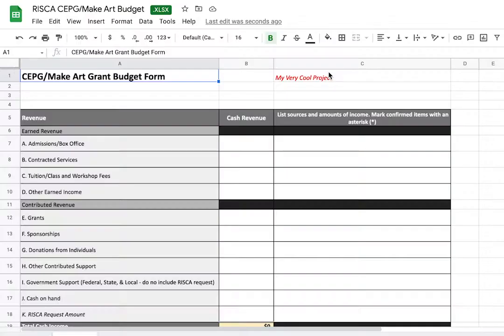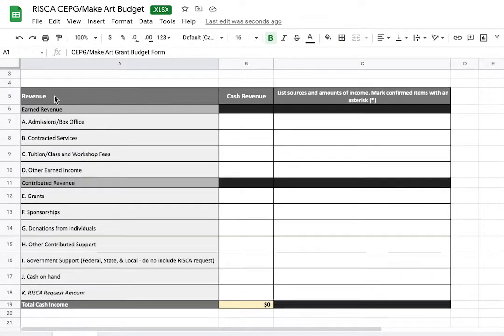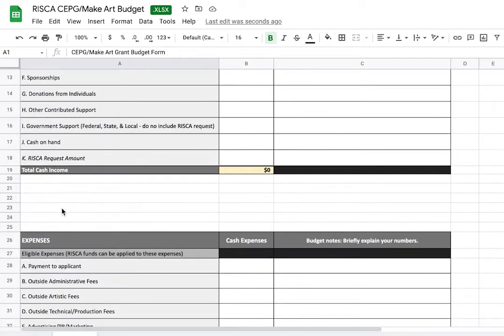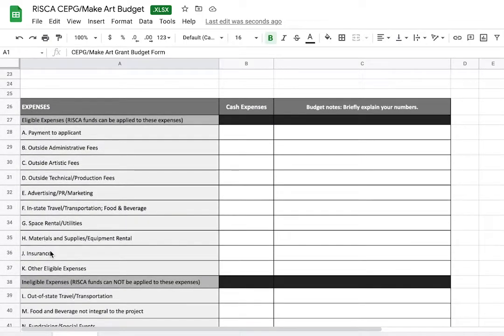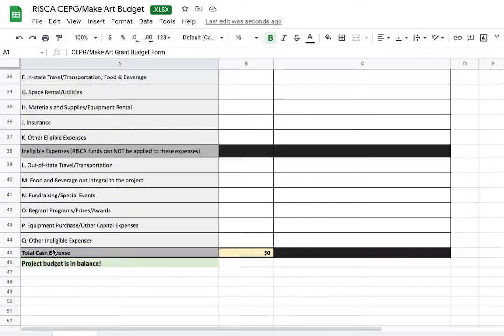So this is RISCA's Make Art Grant budget form. And when you open the form, you can first fill in the name of your project. As you can see, mine is called My Very Cool Project. And then you can skim the form and see what it's asking of you. So you'll notice there's one section called Revenue and another section called Expenses. And that's it. That's the whole form.